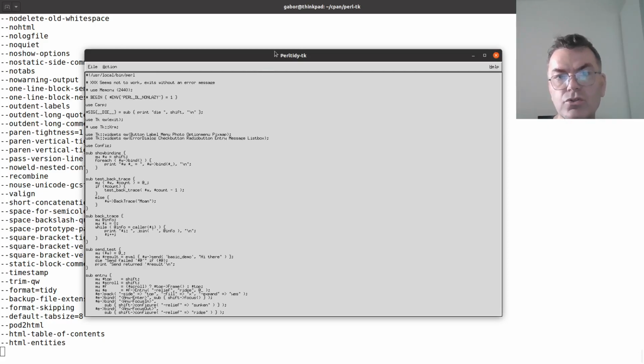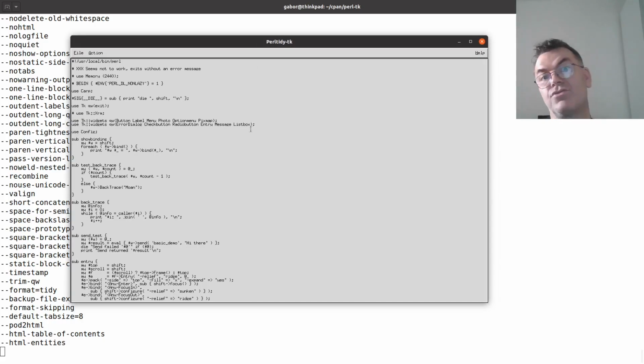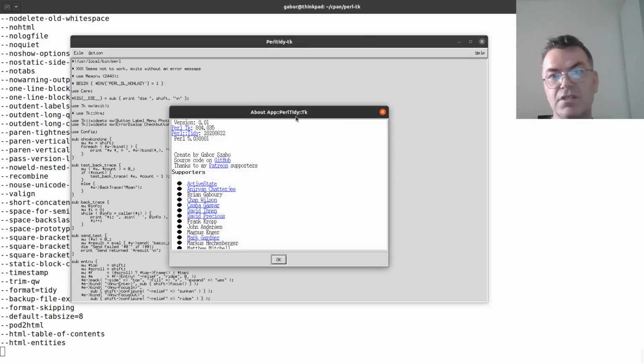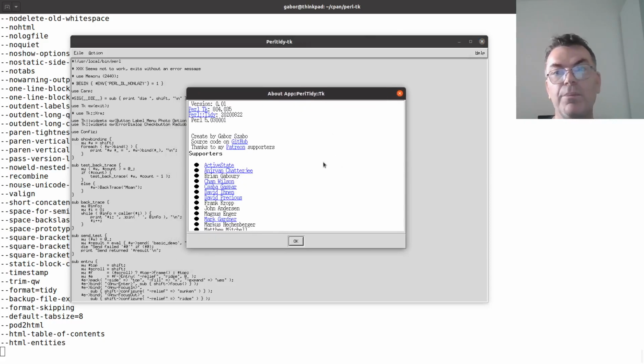What you can also do here, that is really needed for all applications, is see that there is an about box. It's quite important, I think, so people who encounter the application know where to go from here. You have information about the version you are using, both the version of this application and the version of Perl Tk, Perl Tidy, and Perl itself.